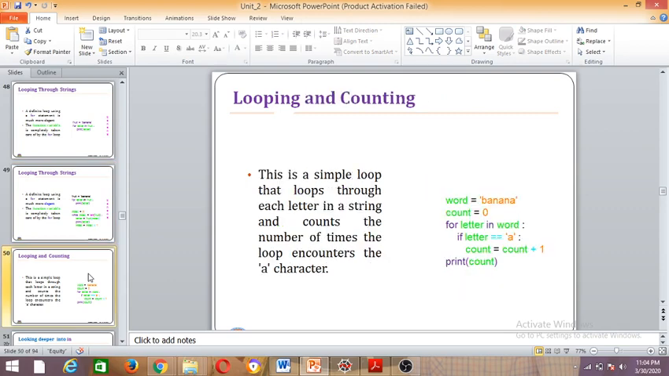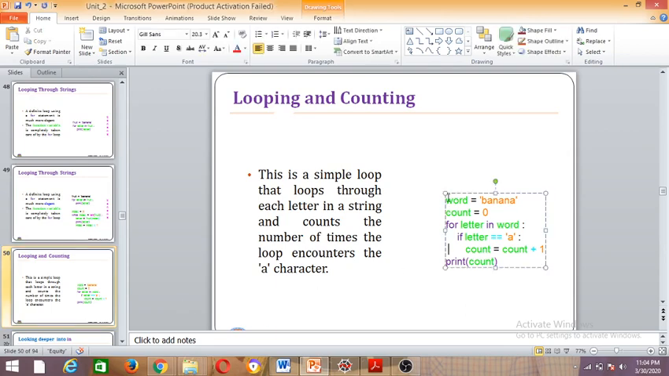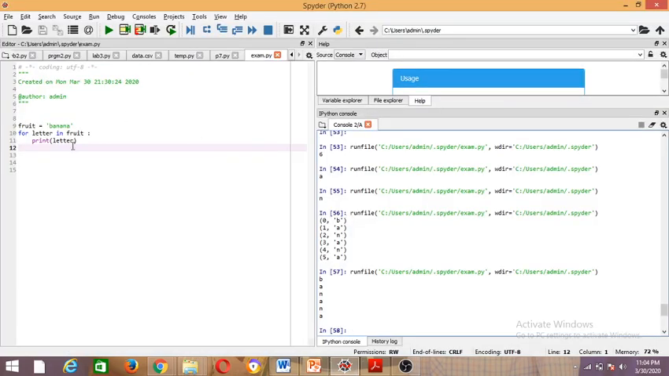Next, looping and counting. What if we want to loop as well as count the characters? For this, just see this program. I'll just copy it down so that I have the execution and a better understanding. So just see this.